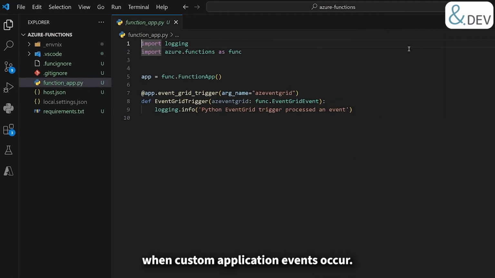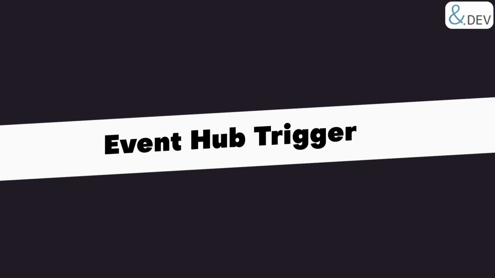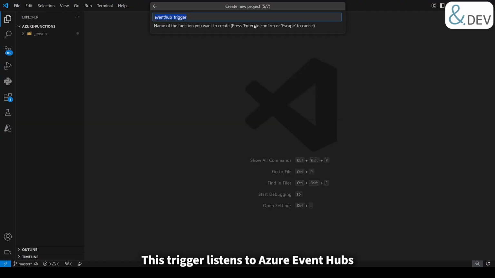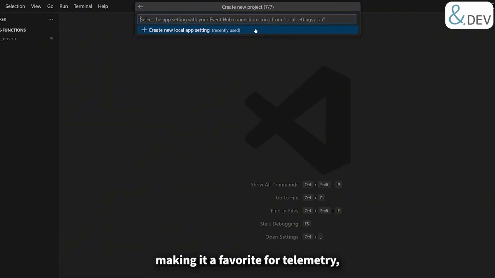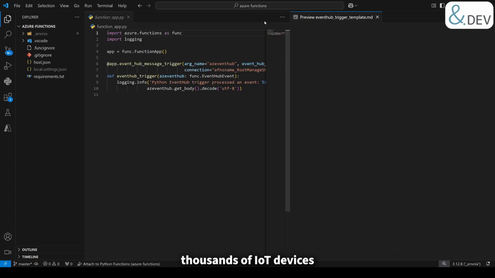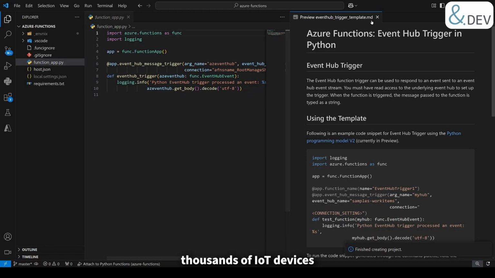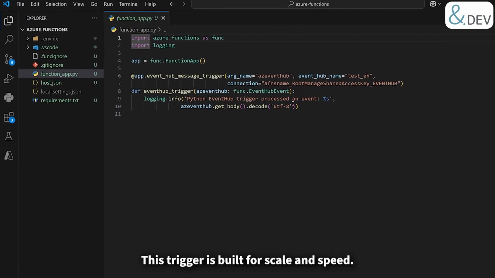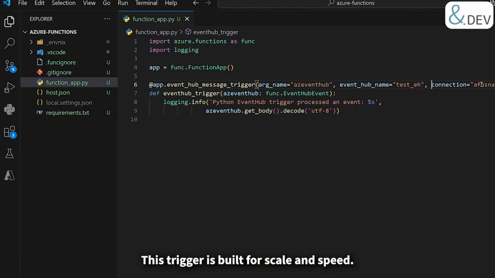Let's not forget the Event Hub Trigger. This trigger listens to Azure Event Hubs for real-time data streams, making it a favorite for telemetry, logging, and stream processing. Imagine processing telemetry from thousands of IoT devices or streaming logs for analytics. This trigger is built for scale and speed.